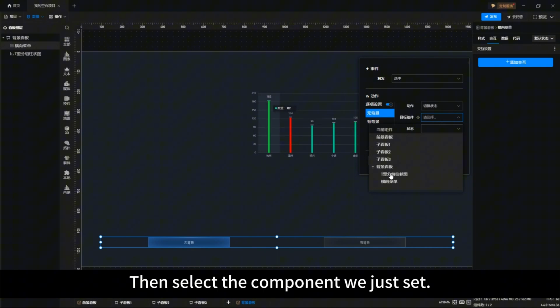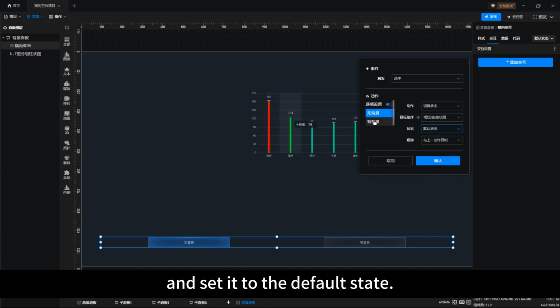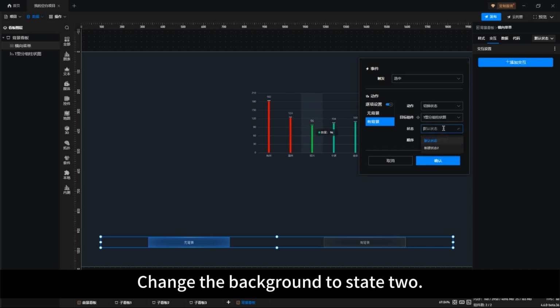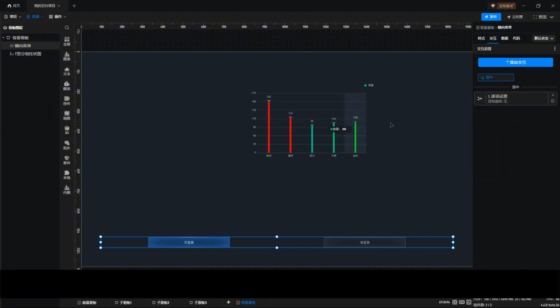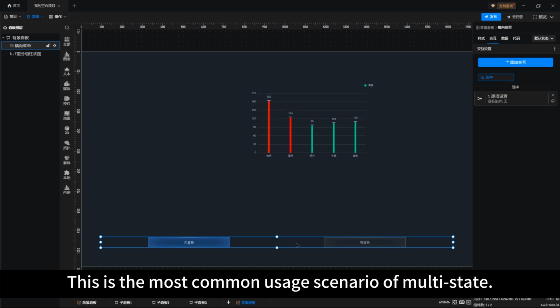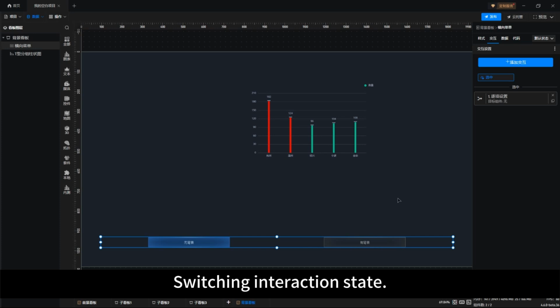Then select the component we just set and set it to the default state. Change the background to state 2. Then click OK. The interaction is set. Click to try it. This is the most common usage scenario of multi-state: switching interaction states.